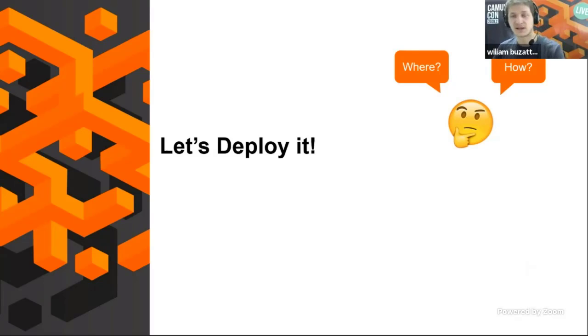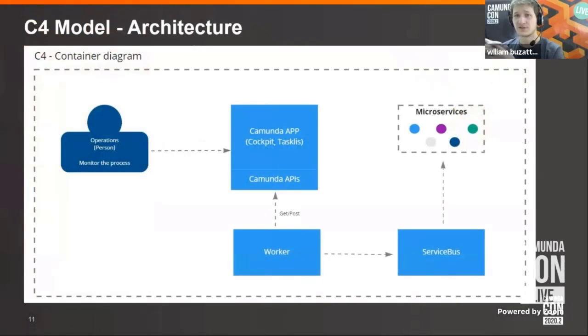First, I want to show you a model that I think is the right place to start if you haven't decided how. This is a C4 model. It's a container diagram. And you can see here right in the middle, the Camunda app. And by Camunda app, I mean everything that Camunda brings with Cockpit, Tasklist, the admin panel, and Camunda APIs. And you have your microservices up and running already in your company. And you might be wondering about the worker here. So let's see what the worker can do.